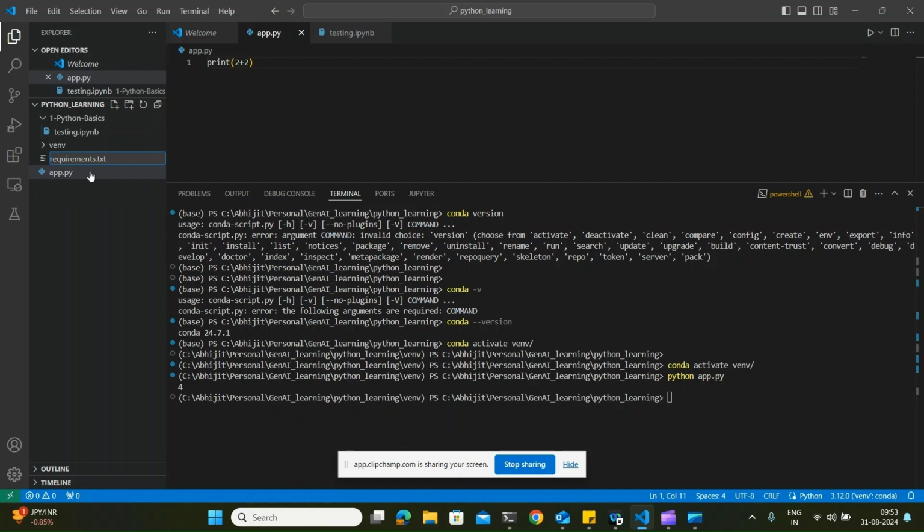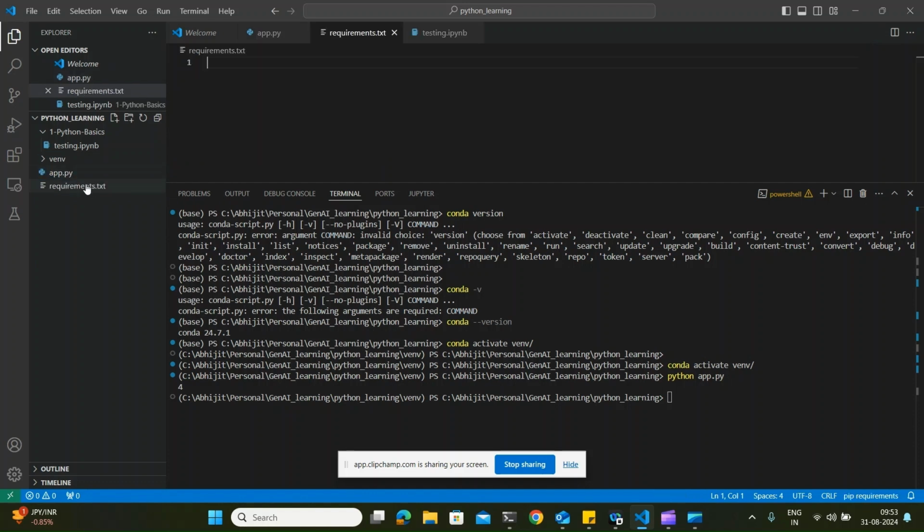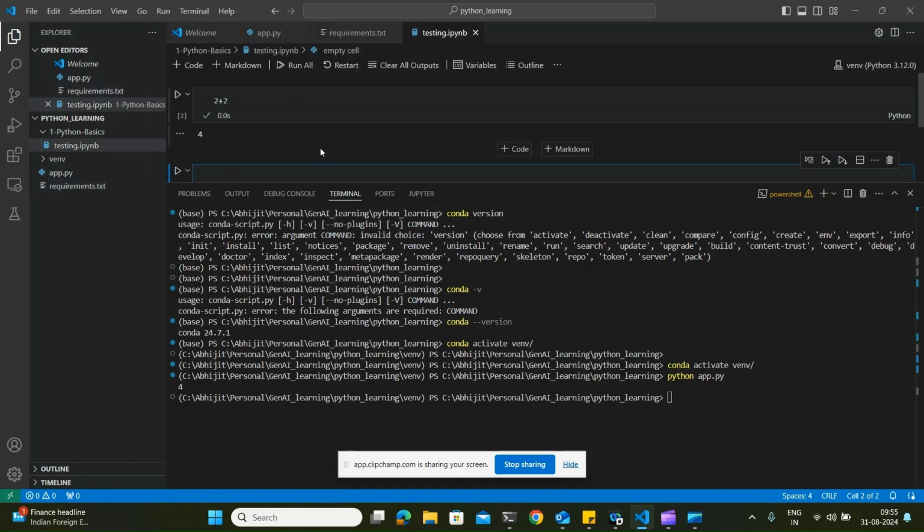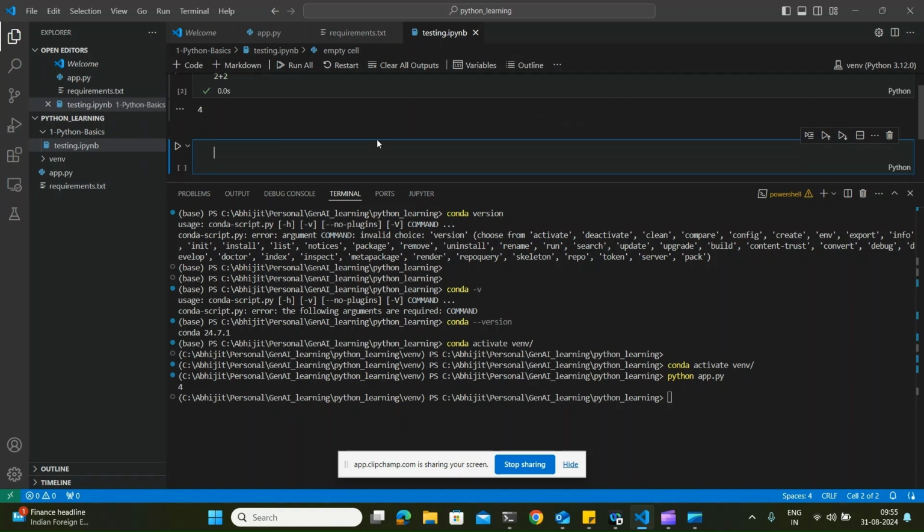Now here let me put a file, requirements.txt. What are the required libraries we need to use? I will write it here, ipykernel. Okay, so yeah, now save it. Now you can see that 2 plus 2 is equal to 4. That has been executed. As ipykernel is already installed, now write another thing.